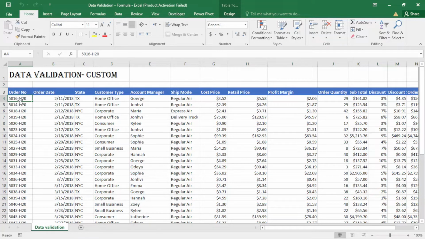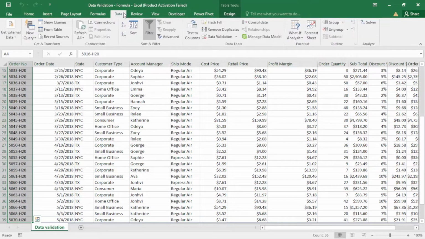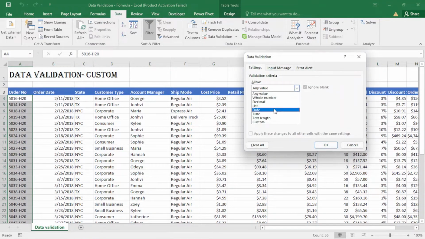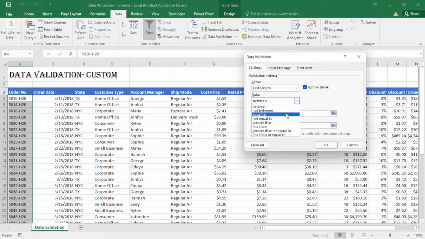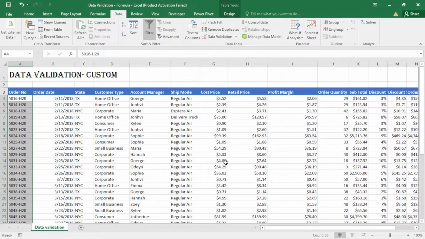So I just select this and I come here to data under data validation, and here I choose the text length. I have here options. I have maximum, minimum, but I choose equal to. It should be 8, not more or less. For that, okay.